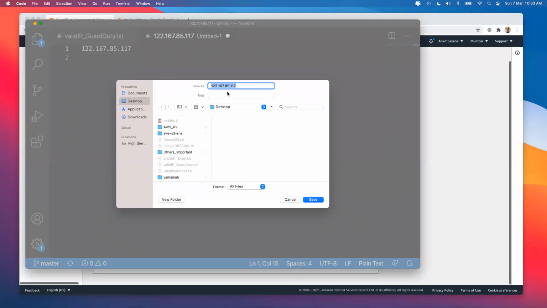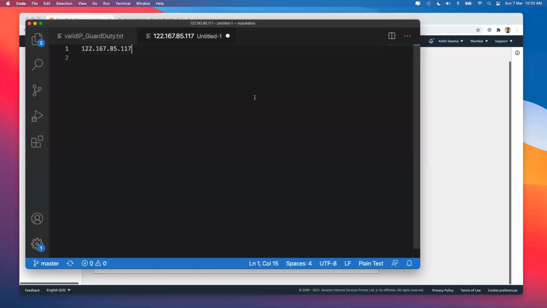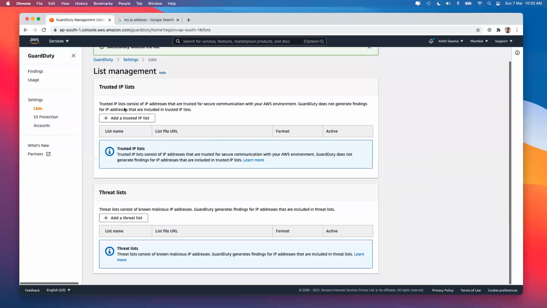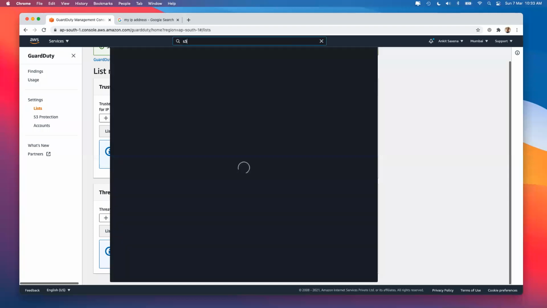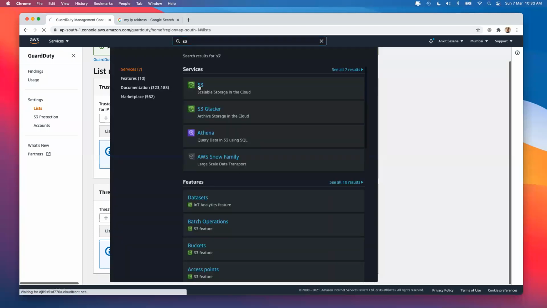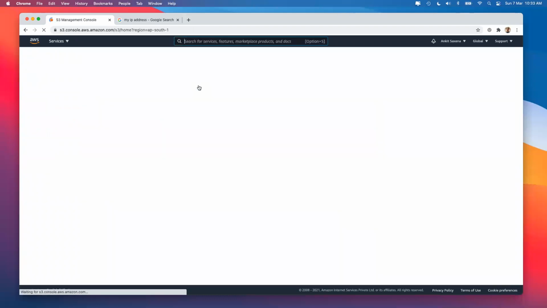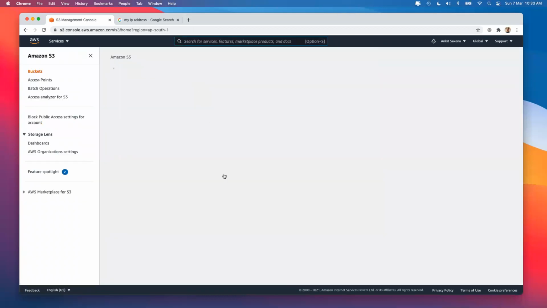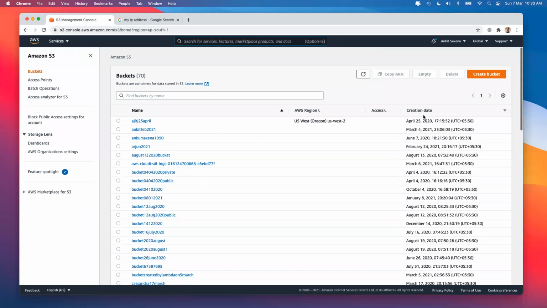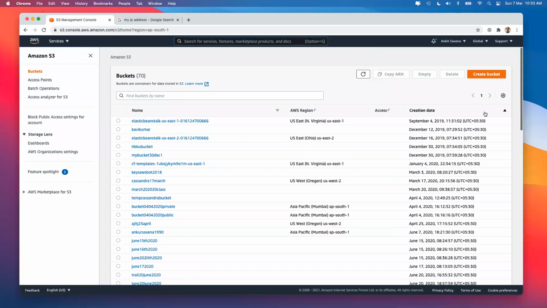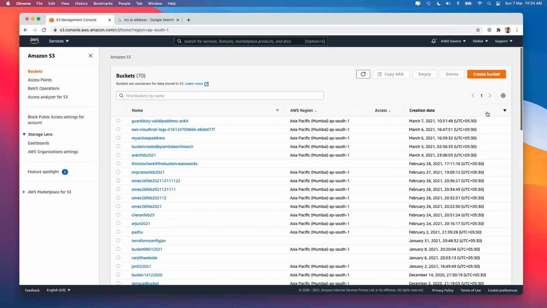Now this is inside the threat list. Again, you'll have to go into the same thing. So go to your S3 and create a bucket. Now, because I already have the bucket with me, the only thing I'll do is go inside the bucket and directly upload my file over there. So there are two ways of doing the same thing. You're free to choose any one of them.